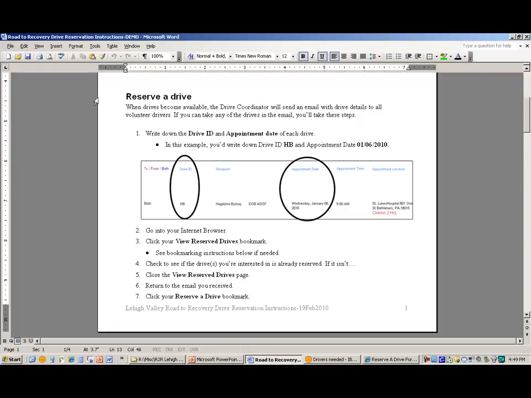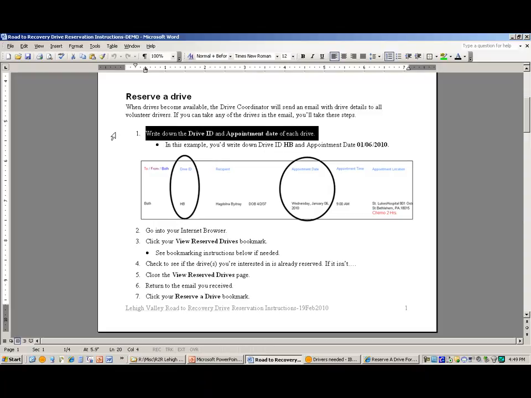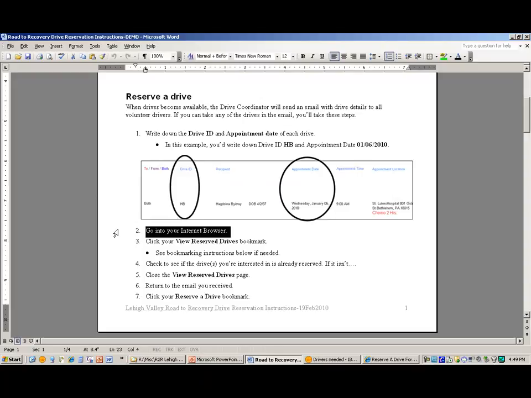The reserve a drive steps: you're going to get the email from the drive coordinator. You're going to check and see if there are any that you can take. If you find some, you're going to write down the drive ID and the appointment date. Here's the image of what that looks like. This is telling you that you can go directly into your browser and click the View Reserved Drives bookmark. You can also just click the link that's in the email.